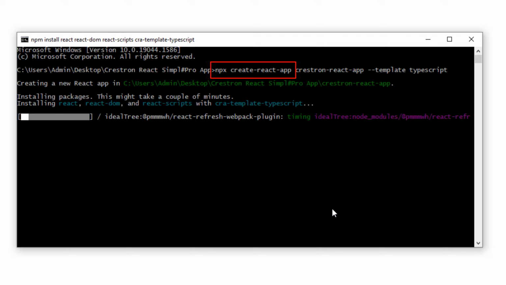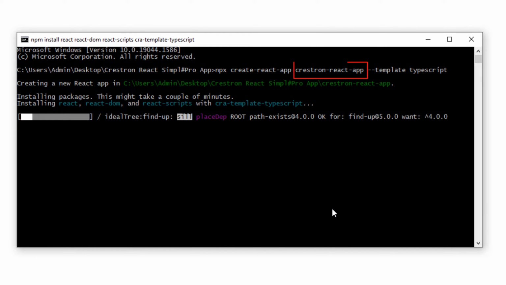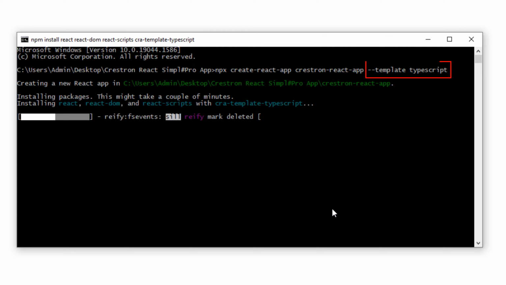The first part of the code is a standard command that will create a React app. The second part represents a name that we gave to the application. Be sure that the given name does not contain any spaces or big letters. The last part I added because I prefer to use TypeScript over JavaScript.